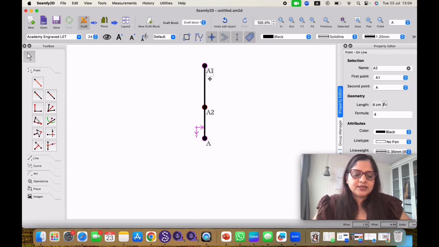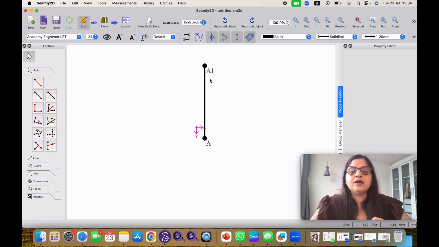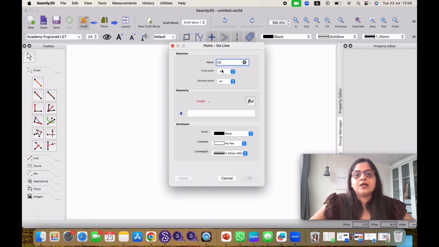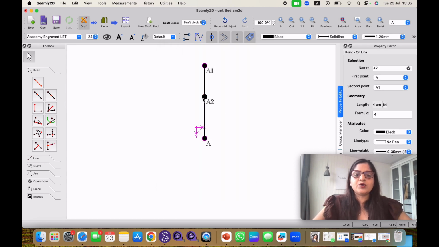I'll show you this once again. If I want to undo anything on Mac, I'll press Command Z. On Windows, I'll press Control Z. Again, I'll press on this tool. This time, I'll press this A point first and A1 the second time. Now my first point is A and the second point is A1. If I press 4 here and press OK, this point will appear at the 4 centimeter distance from my point A.